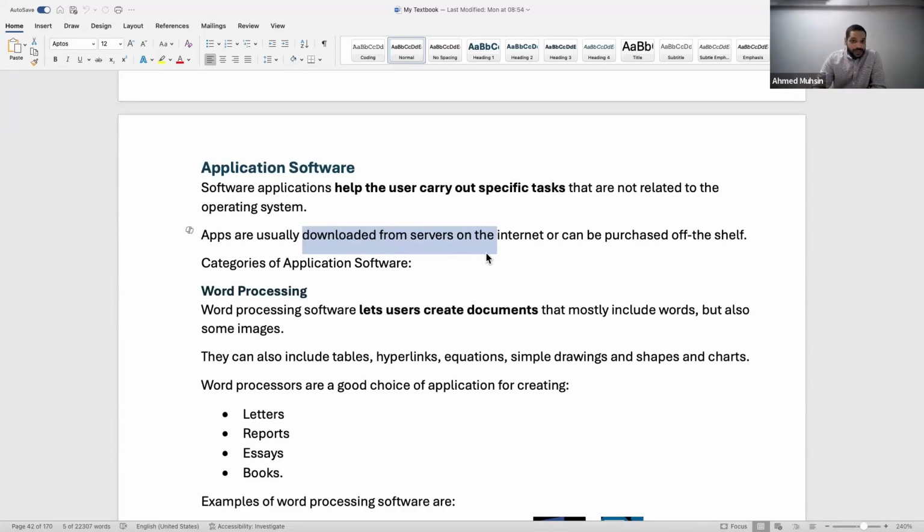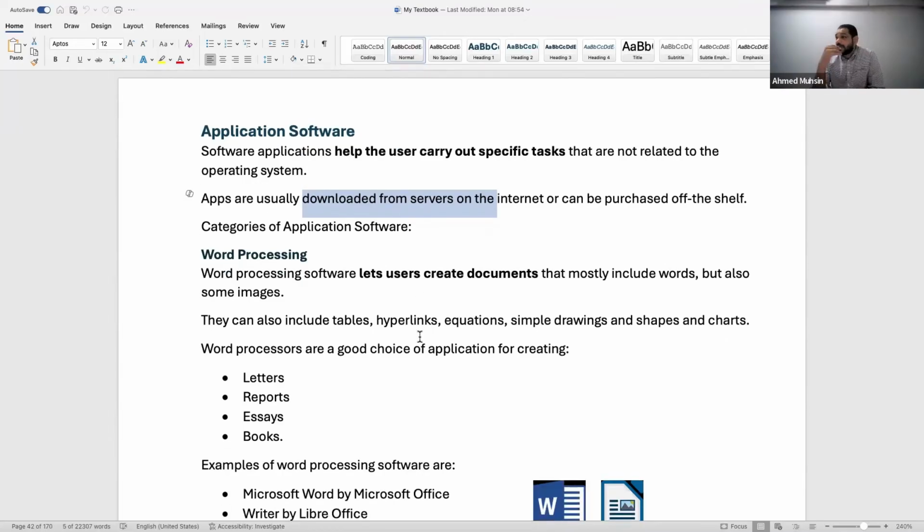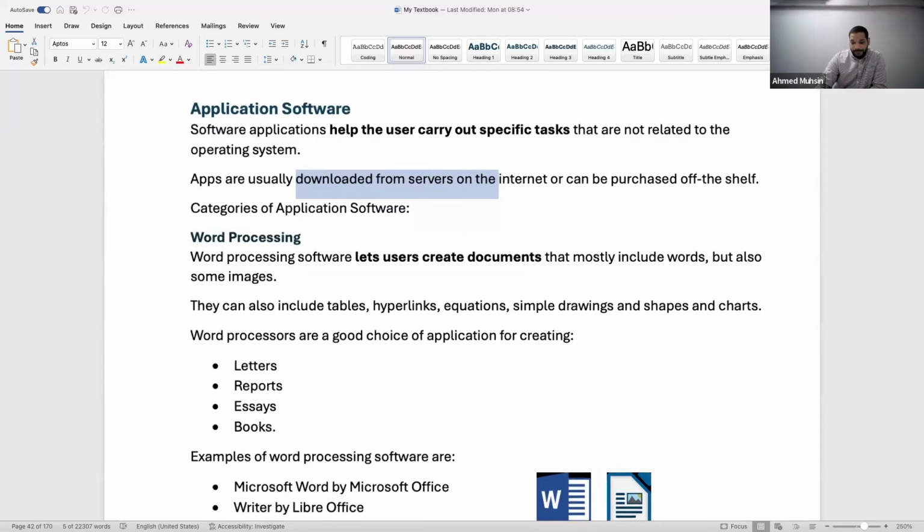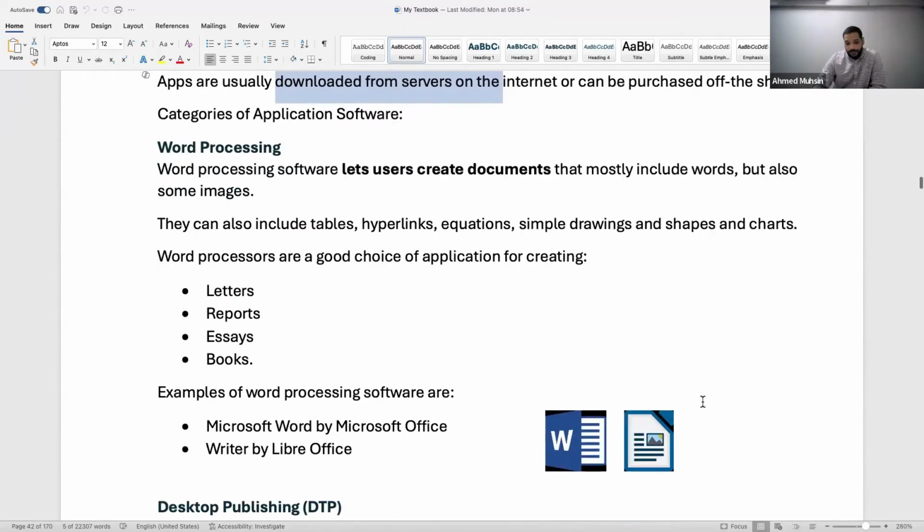So in today's world, we mostly download the app from the internet. Right. Now, guys, we are going to go through so many categories. We will be going through so many categories of application software. Can you guys come to the first one now? Everybody, first one, please. What do we have over here?